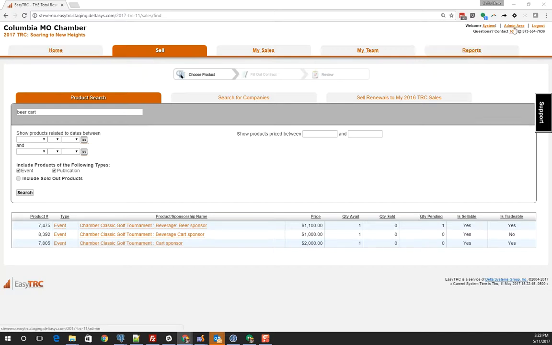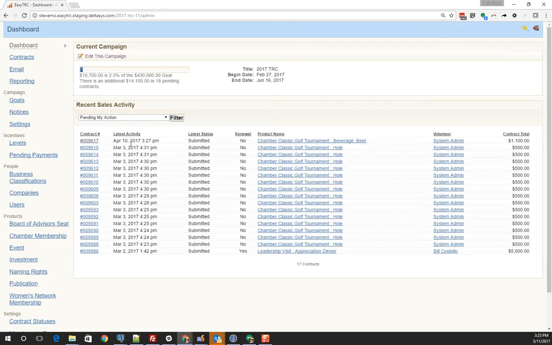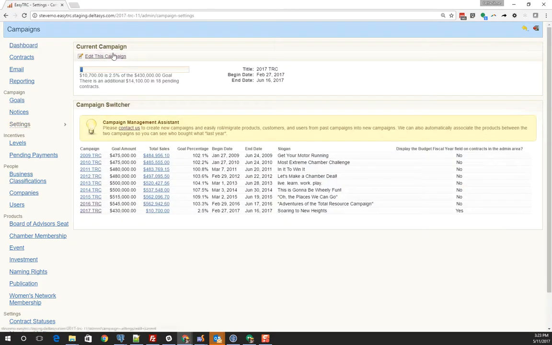So the goal grid on the leaderboard, let me hop over to an old campaign. Again, as an aside here, if I hop over into the campaign settings and I see the current campaign, I'm going to hop into an old campaign here.